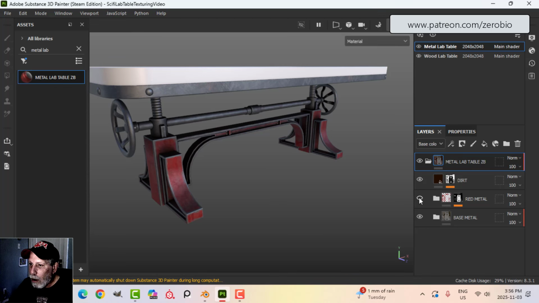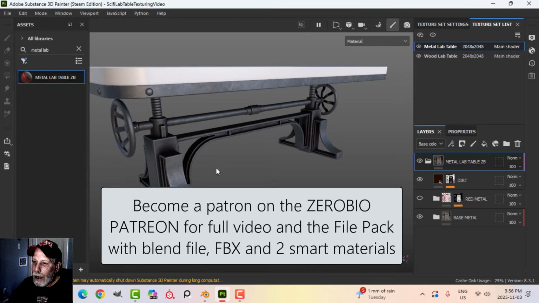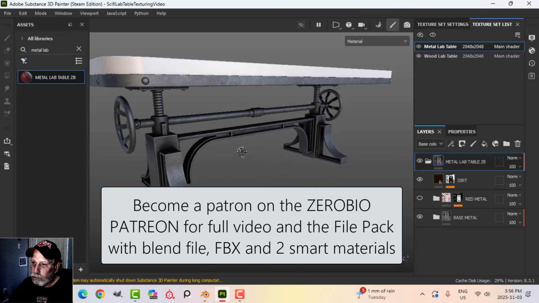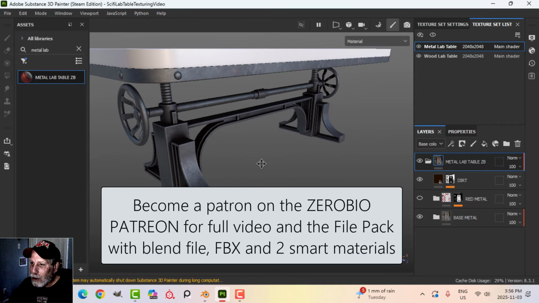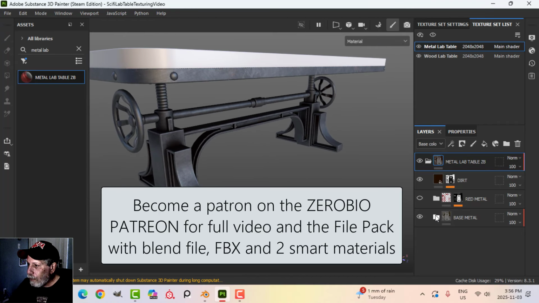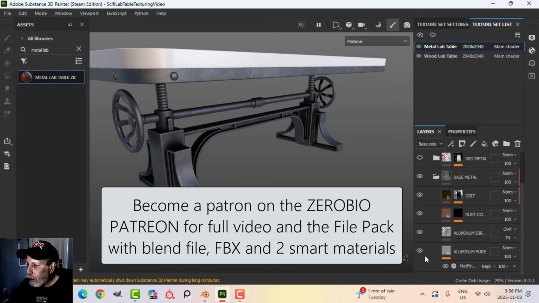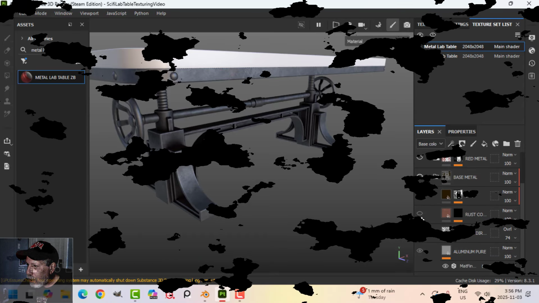If I was to turn that off, I would just have this same base metal on everything, and that already looks relatively nice, at least to me. Whatever, it depends on your likings, I suppose. If I open this up and scroll down to the bottom, I'm going to actually hide all of this stuff.